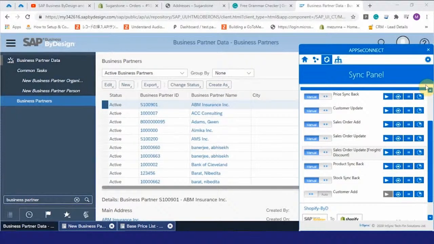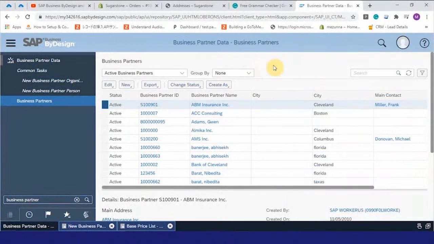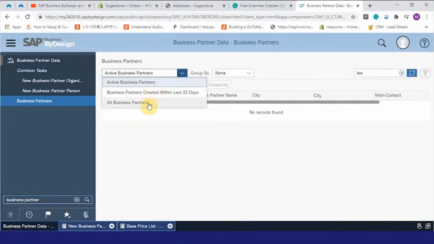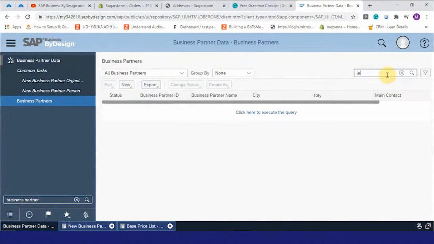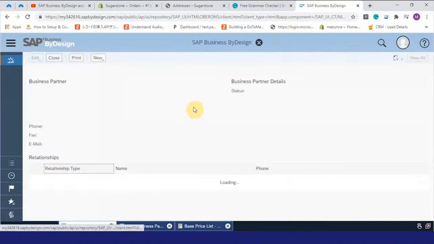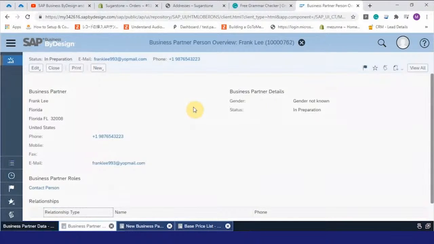So you don't have to pay attention to the agents all the time. You can set the timing, like every day at 12 a.m. I want that notification, so you will get that. So now I'm going to SAP By Design and let's search with the name which I have newly created. Let me just search with the surname. So here is the customer which I have created on the Shopify side.